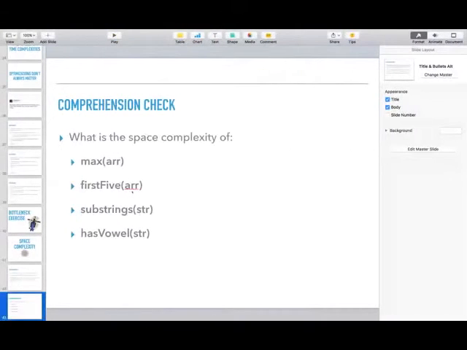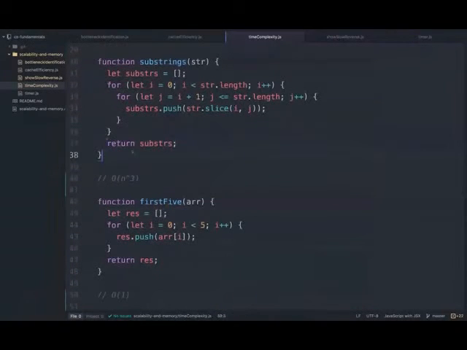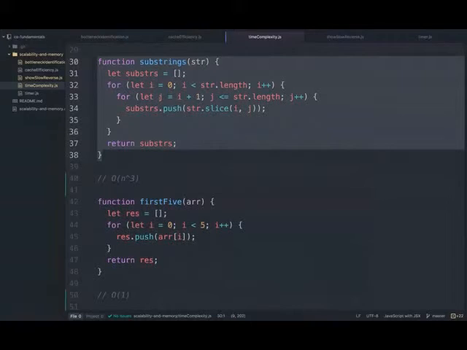All right, so what about substrings? So this is a fun one. So what do people think about substrings? What is the space complexity of the substrings one? So if you remember, I gave you this argument why this is O(n cubed). But what do you think the space complexity is? Like, how much memory do I need to allocate when I run this function?